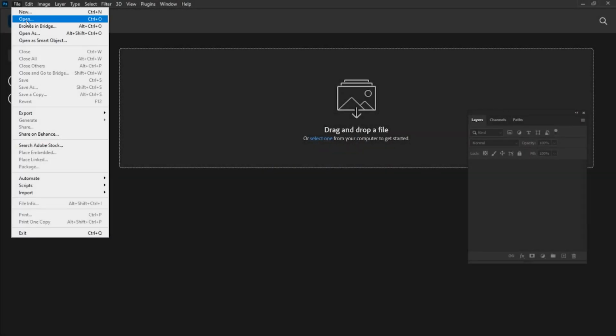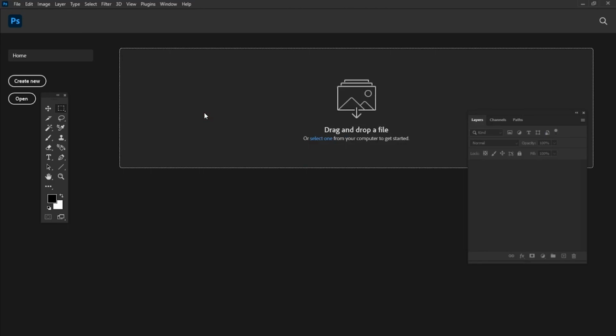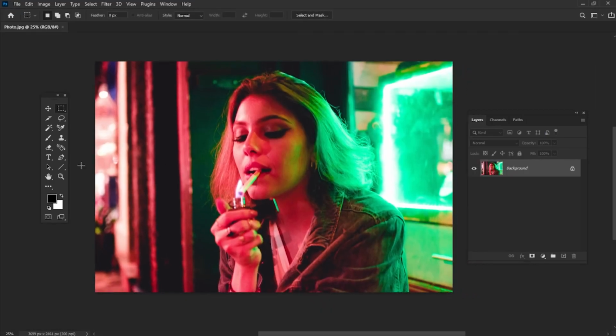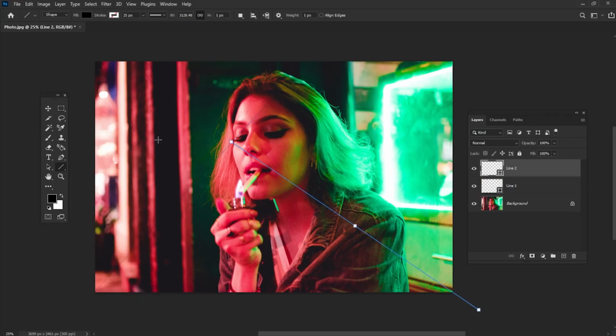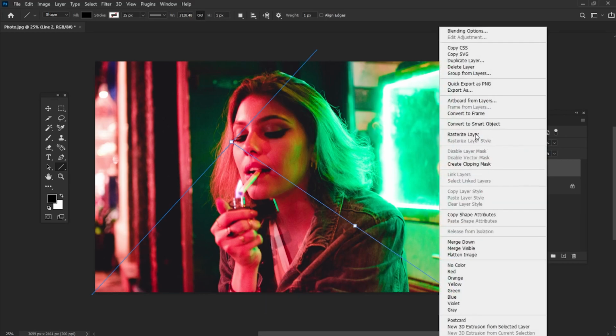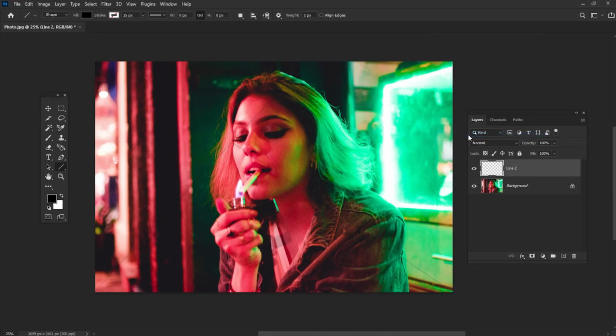Open your image. Select Line tool and create two lines like you can see on the screen. Select both shape layers while holding Shift, then right-click Merge Shapes. After that, right-click one more time and select Rasterize.